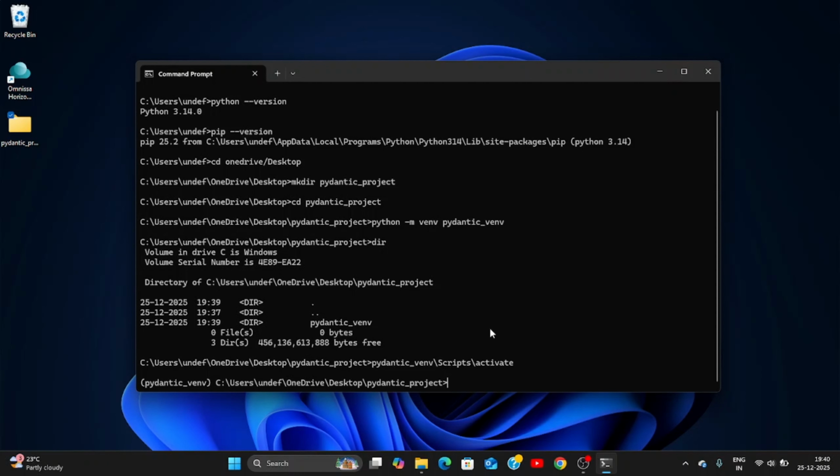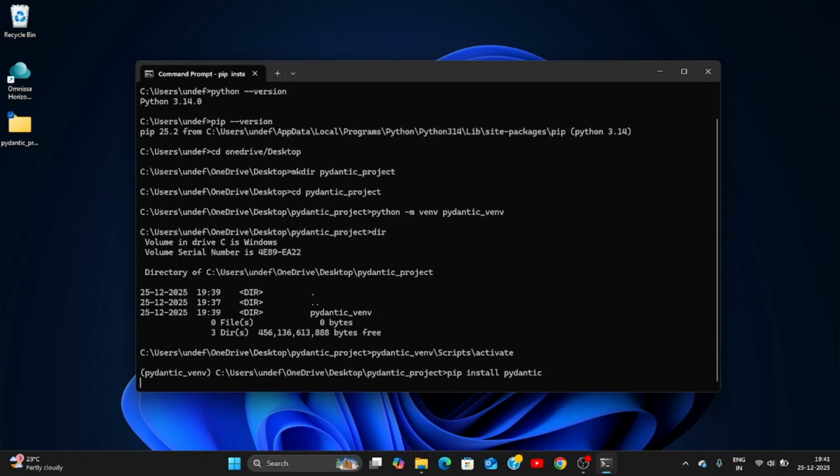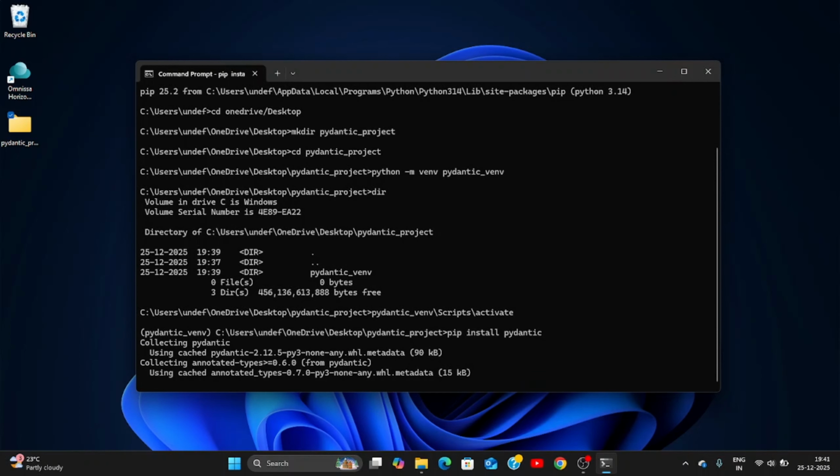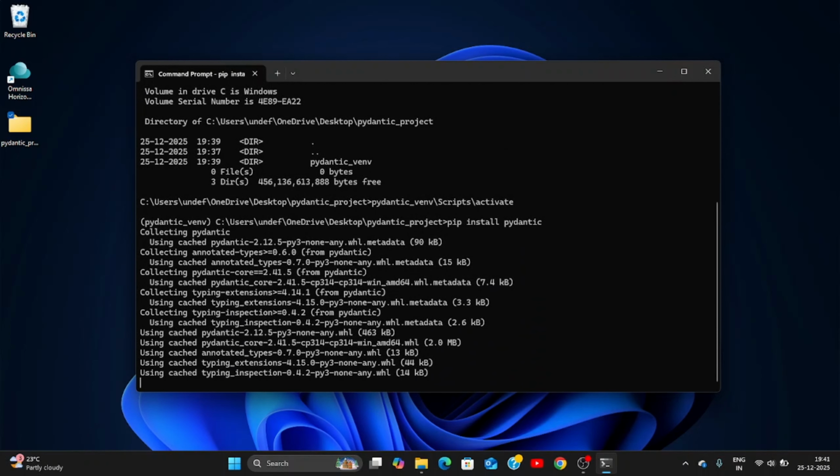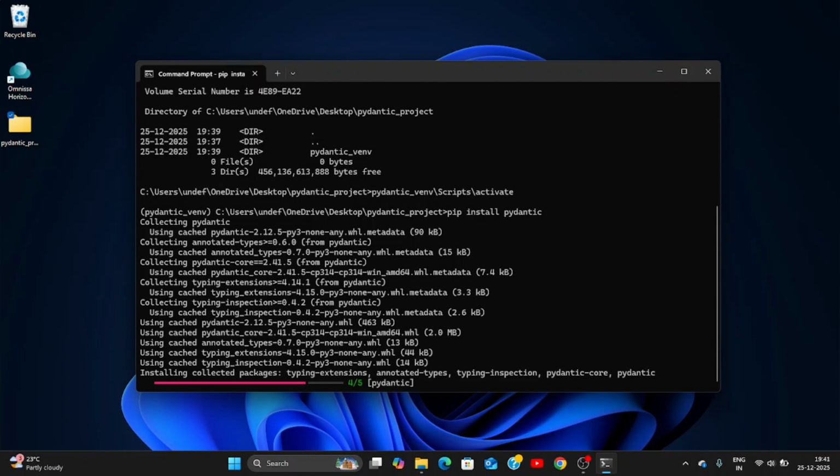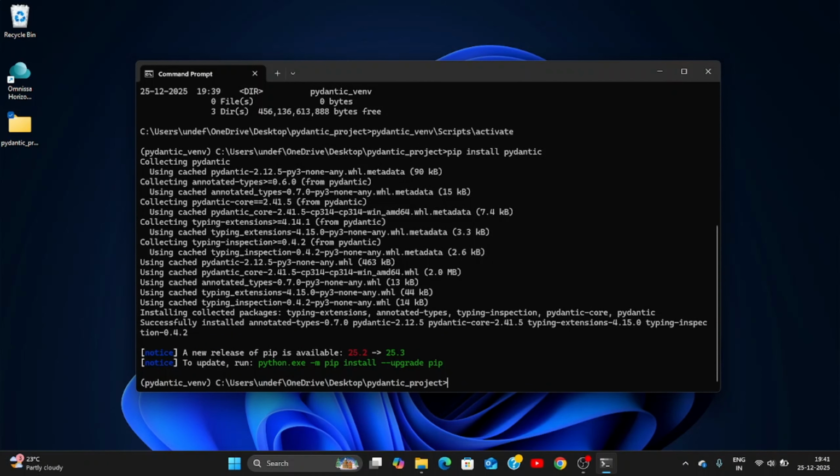Let's now install Pydantic. The command is very simple. It will be pip install pydantic. Hit enter. This is going to install the latest stable version of Pydantic compatible with your Python version. You can see the installation has begun. Awesome. It has ended. And it says successfully installed Pydantic 2.12.5 along with some other libraries.